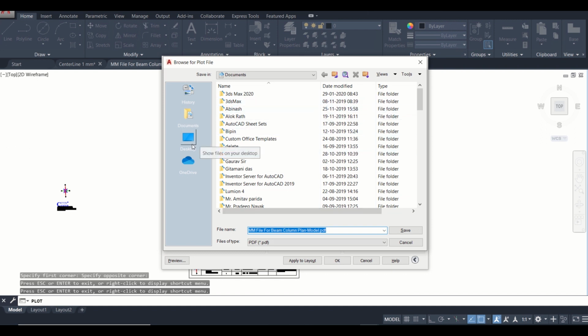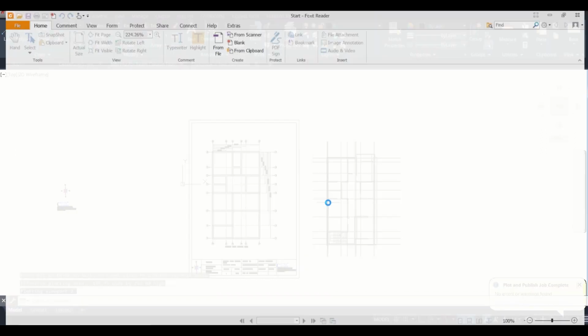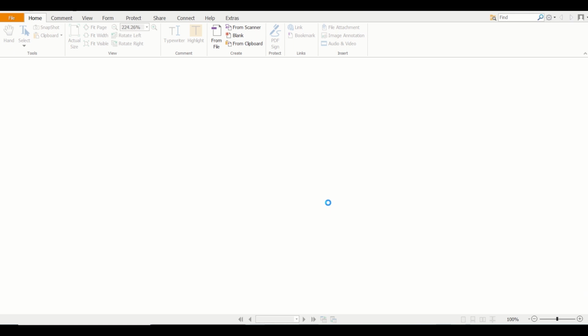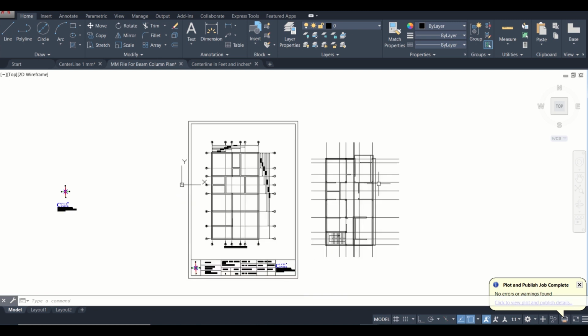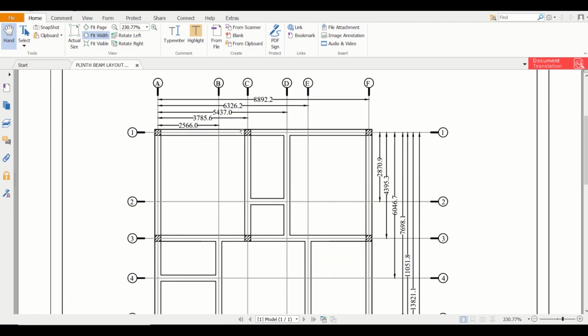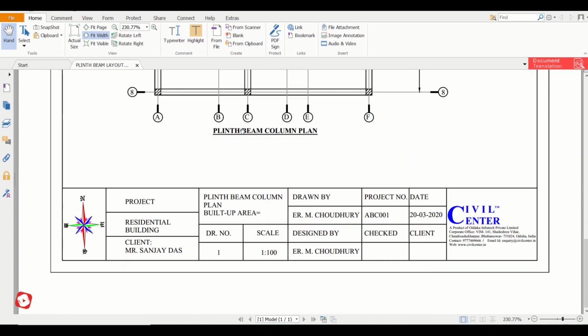After we press OK, we can save it on our desktop or anywhere, as the file for beam column plan model, or you can simply save it as plain beam layout. So we'll save it here. We'll save it as plain beam layout, and as you can see, our default PDF reader will open the file and then we can view the file. So as you can see, this is our default PDF file for our plain beam column plan or beam layout.